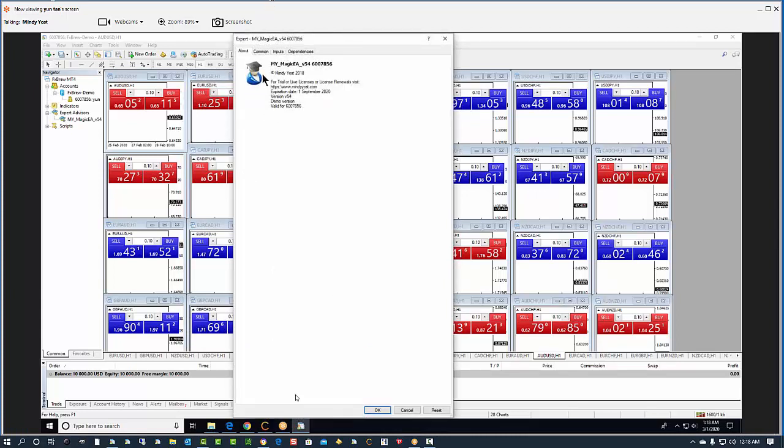Now, what this is telling you is that this is the Magic EA version 54 and it was created for your account. Every account that uses the Magic EA has to have its very own program, okay? Because the Magic EA is going to check every time it makes a trade that it's on the right account. If it's not on the right account, it's not going to work.